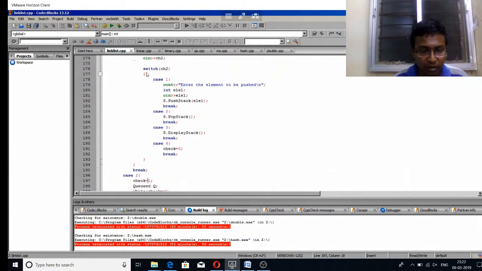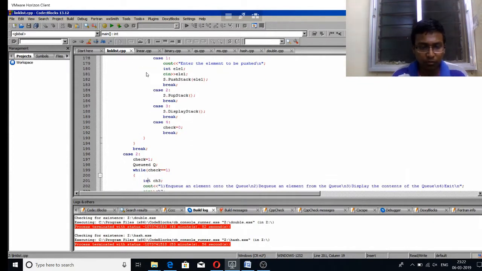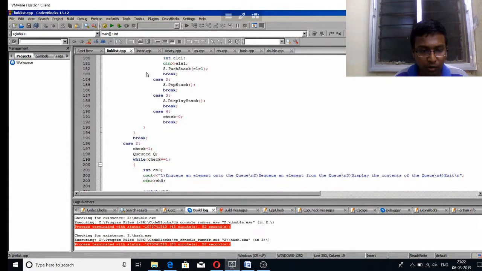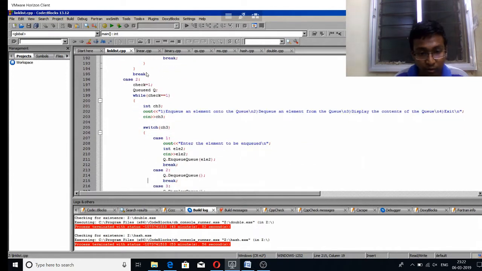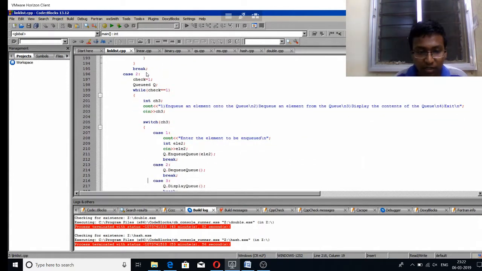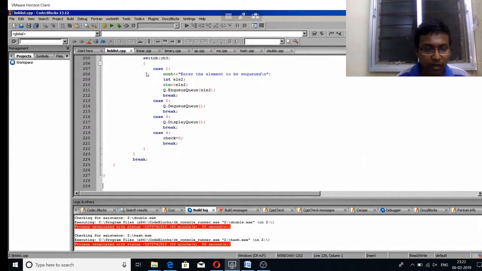Then afterwards we are going for the queue. If we give 2, it should perform the queue operation. In the queue operation we are creating another switch statement, in which the first case is enqueuing the elements, second is dequeue, third is display, and fourth is exit. That means we are breaking. Then afterwards we have the break statement. So this is the end of the program.